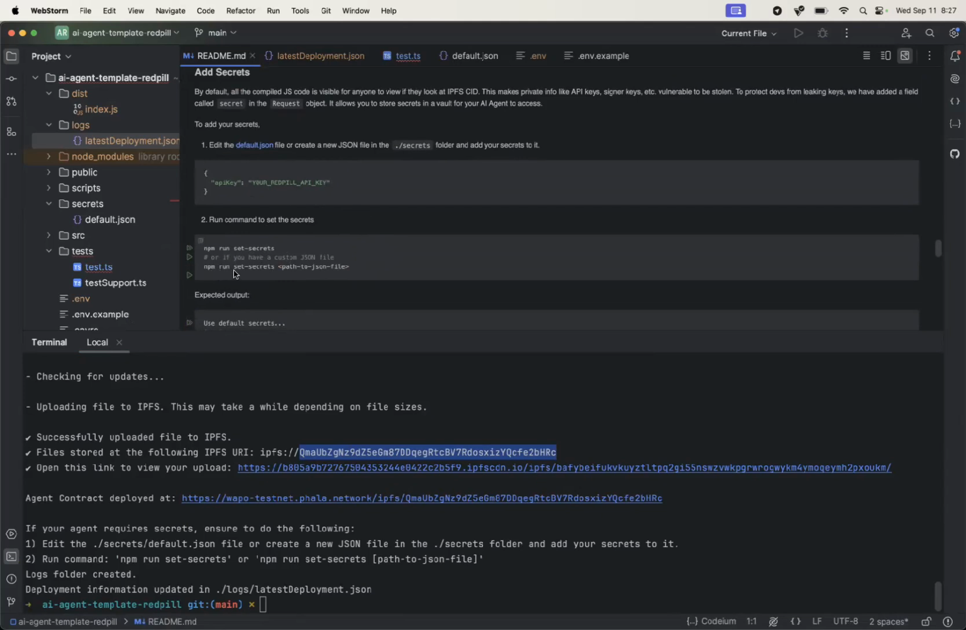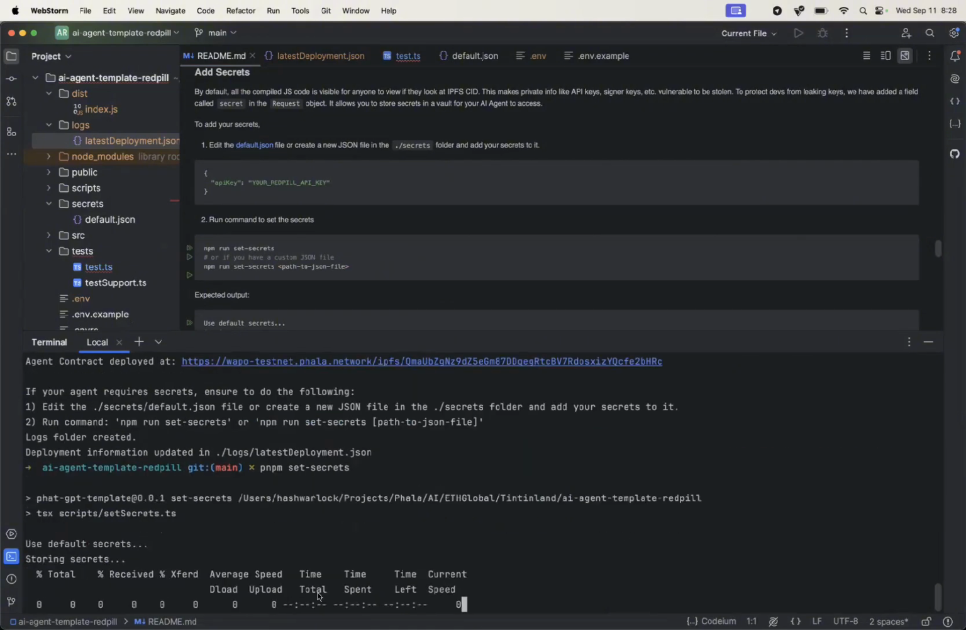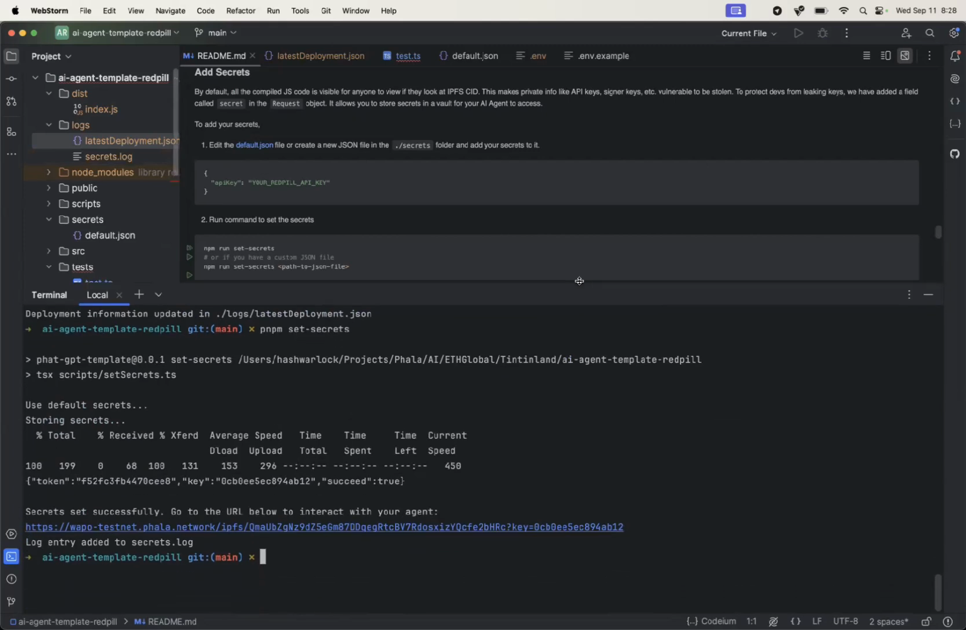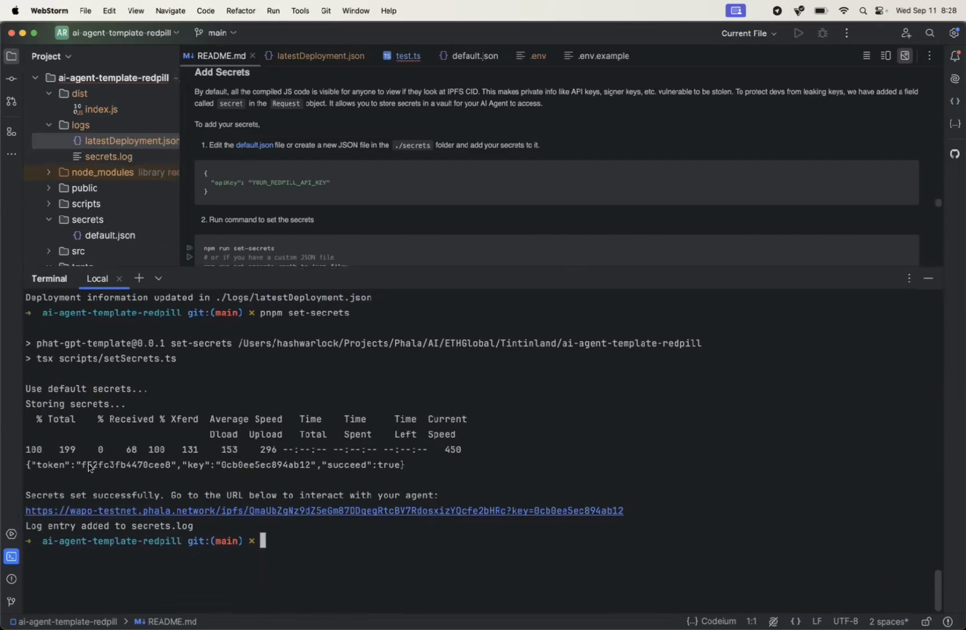And then you run npm run set secrets and then the path to that JSON file. So in this case, I'm going to run pnpm set secrets. And now I have successfully set my secrets. And you'll see the output here where I have a token and a key and secret set successfully.